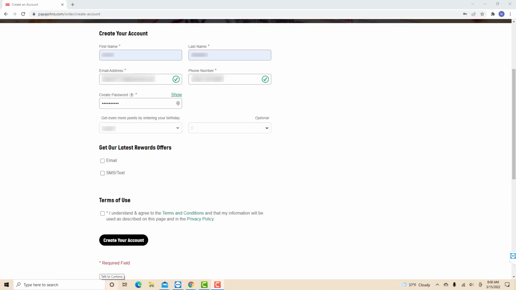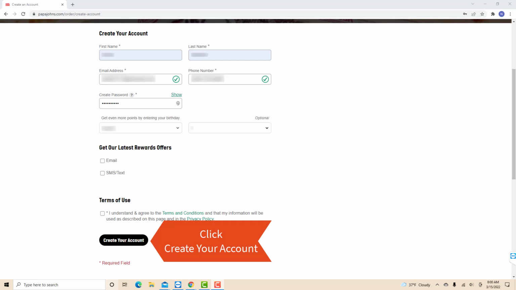After entering all the required information, click on the tick box to confirm that you understand and agree to the terms and conditions and privacy policy. Also, if you wish to get Papa John's latest rewards and offers, click on the tick box beside SMS/text or email to receive notifications. Then click on the Create Your Account button.